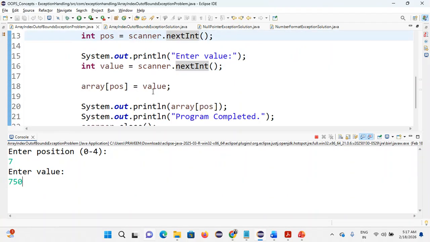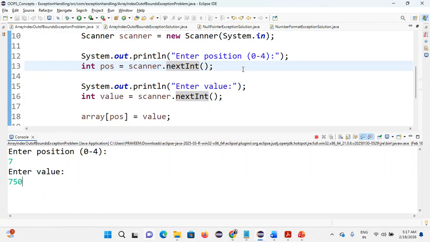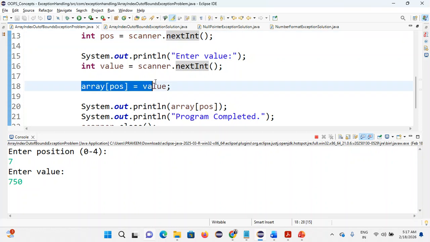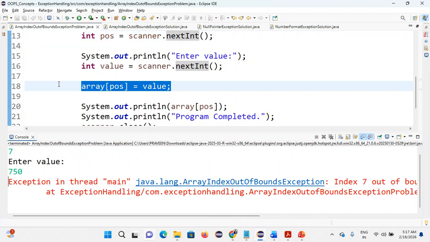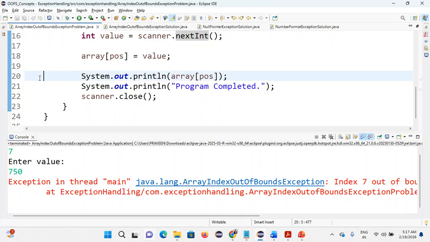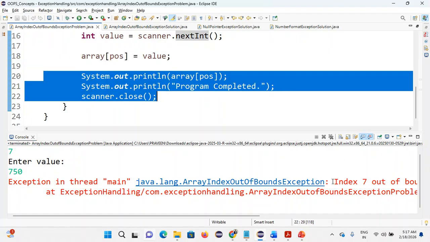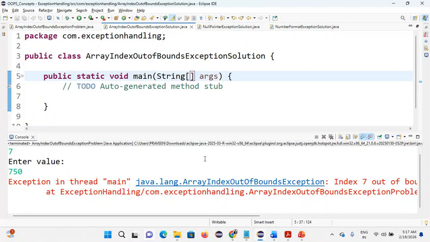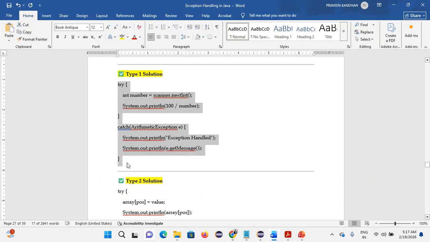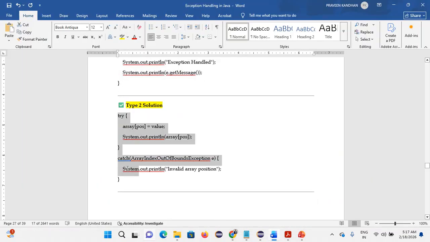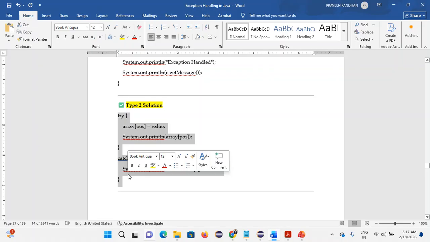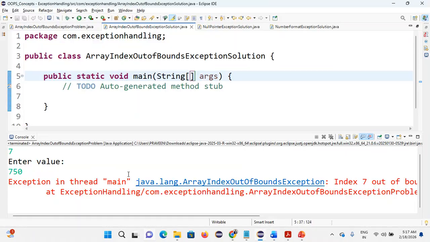So array of 7 equals 750. Actually the array size is only 0 to 4 due to line number 18. An exception will be thrown. What is that? Array index out of bound exception. The rest of the code, line numbers 20, 21, 22, is not executed. This is the problem we have faced. Now we map it with the solution. What is the solution here? We are going to give it in a try and catch block. The exception code is given in the try block and handled by the catch block.